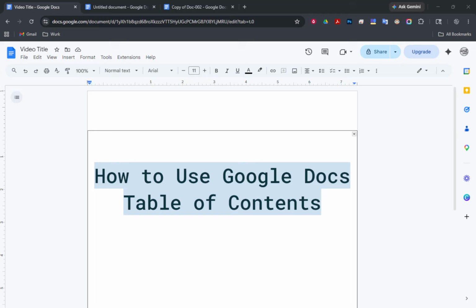In today's video, I'm going to teach you how to use Google Docs table of contents. By the end, you'll know how to set up headings, insert a table of contents, refresh it as your document changes, and customize the look so it fits your style.